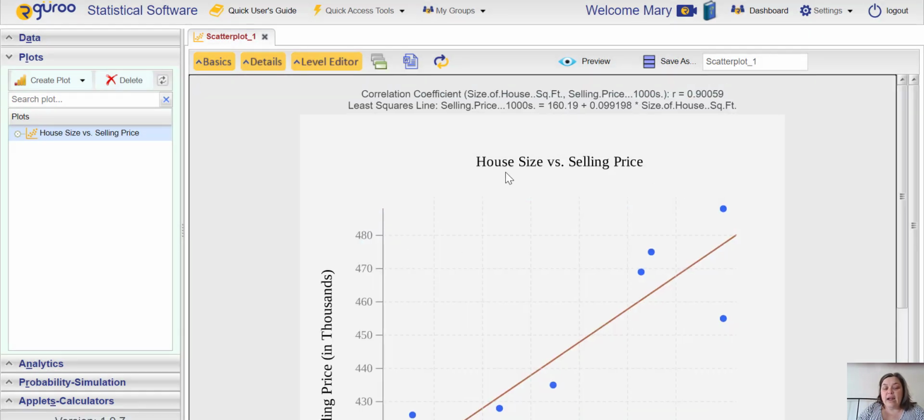And look here at the top above our graph, we have the correlation coefficient. This is R, which is equal to 0.90059, the same thing we got in the earlier video, and the least squares line, which is the least squares regression line, or what we call the regression line. And it says selling price in thousands is equal to 160.19 plus 0.09918 times the size of the house.